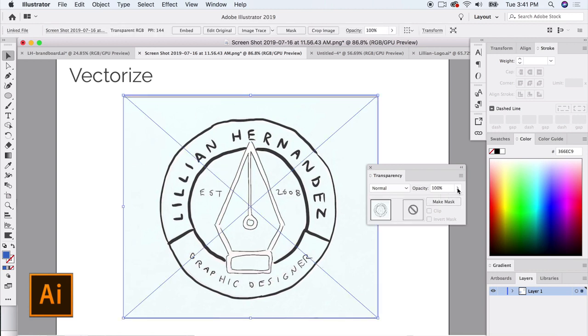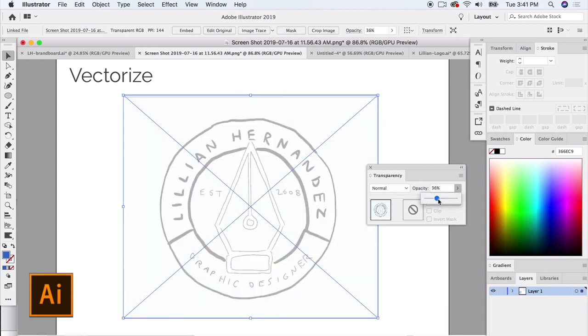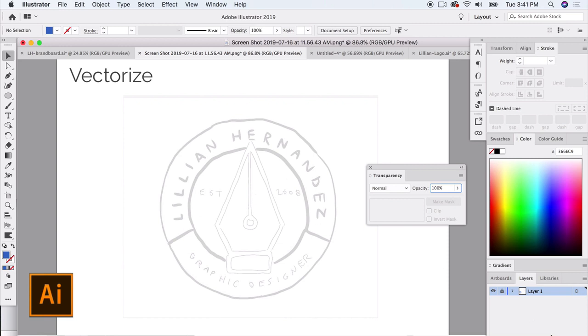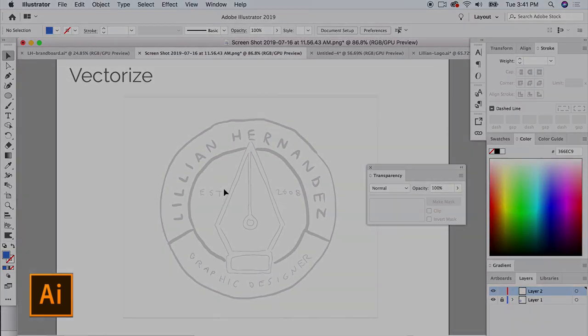I also like to reduce the transparency a little bit so that when I sketch on top of it, it doesn't get in the way. So I'm going to reduce the transparency. I'm going to lock that layer so I don't accidentally move it. I'm creating a new layer to vectorize everything. So I'm going to recreate everything, using circles, shapes, and the pen tool to draw, and put the type on here as well.